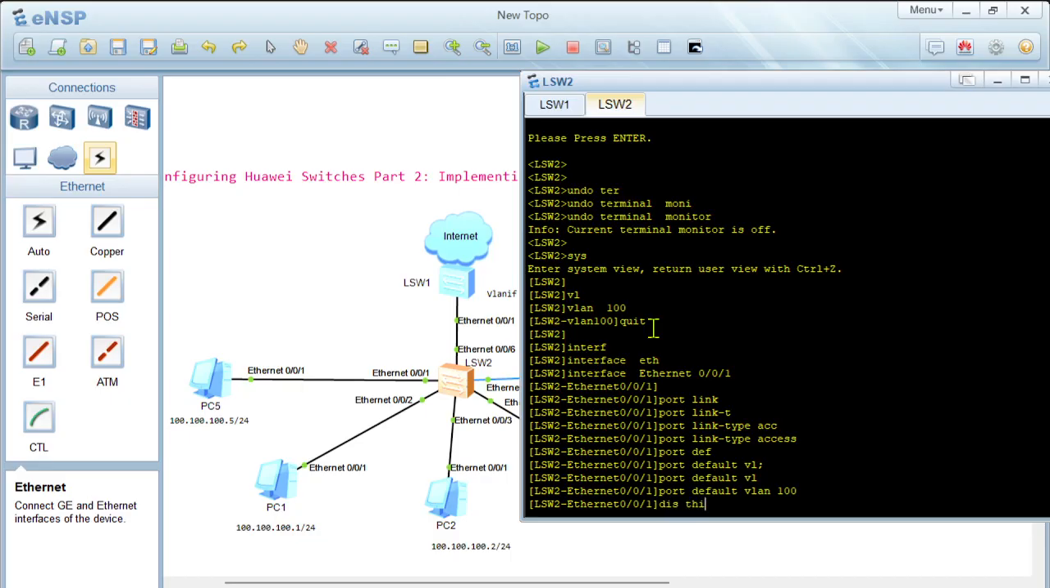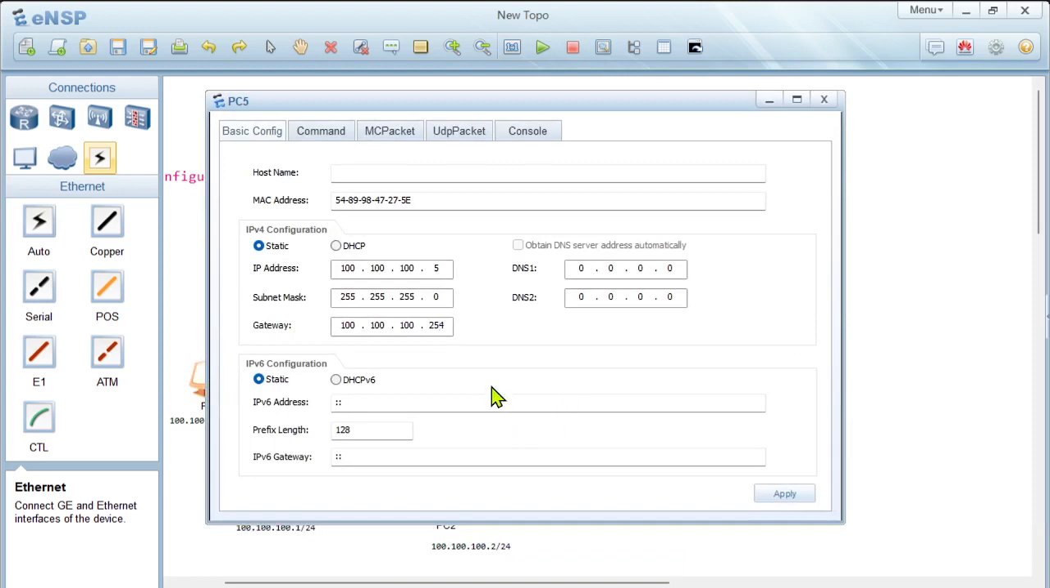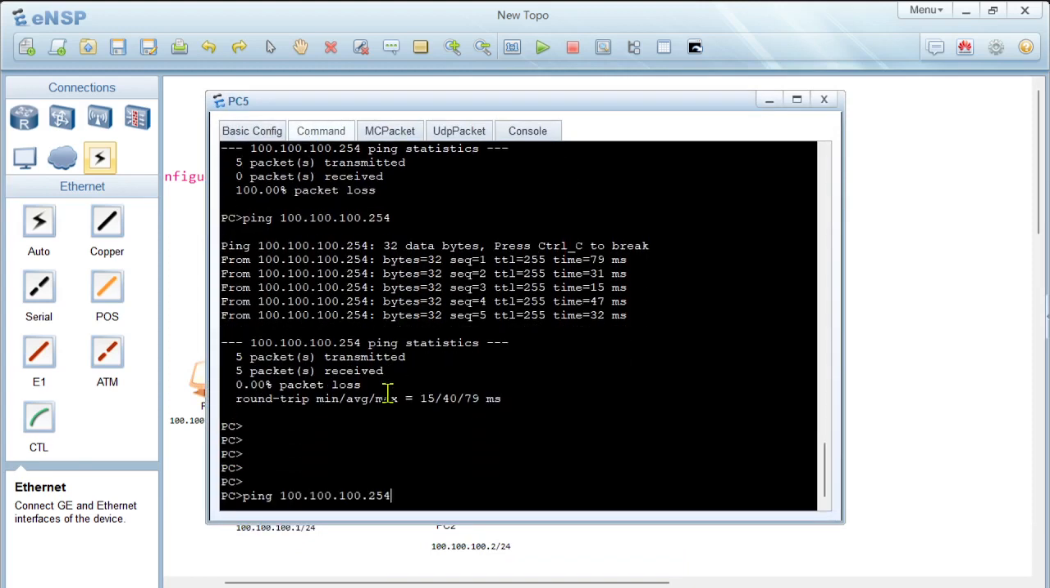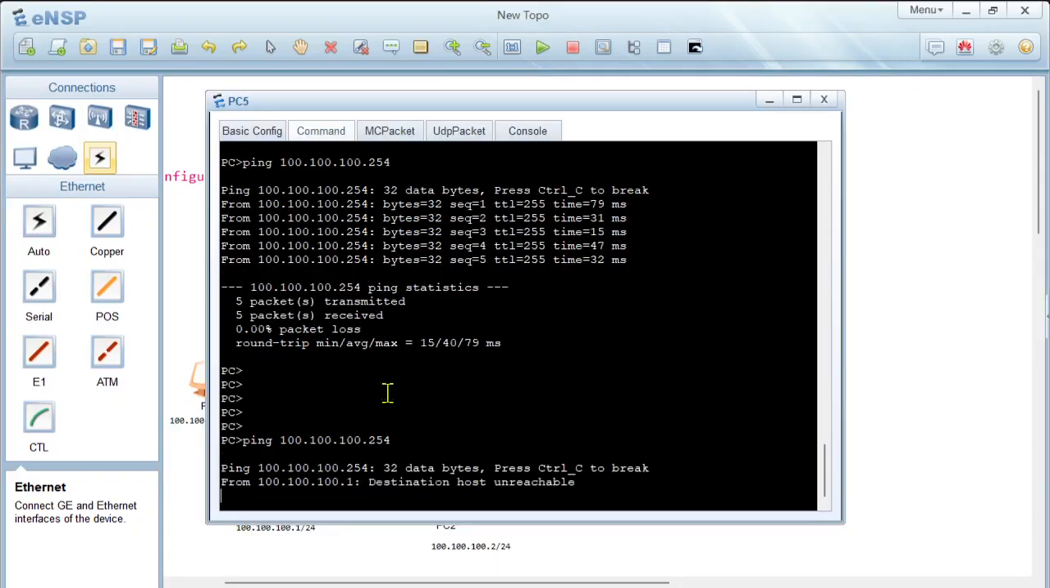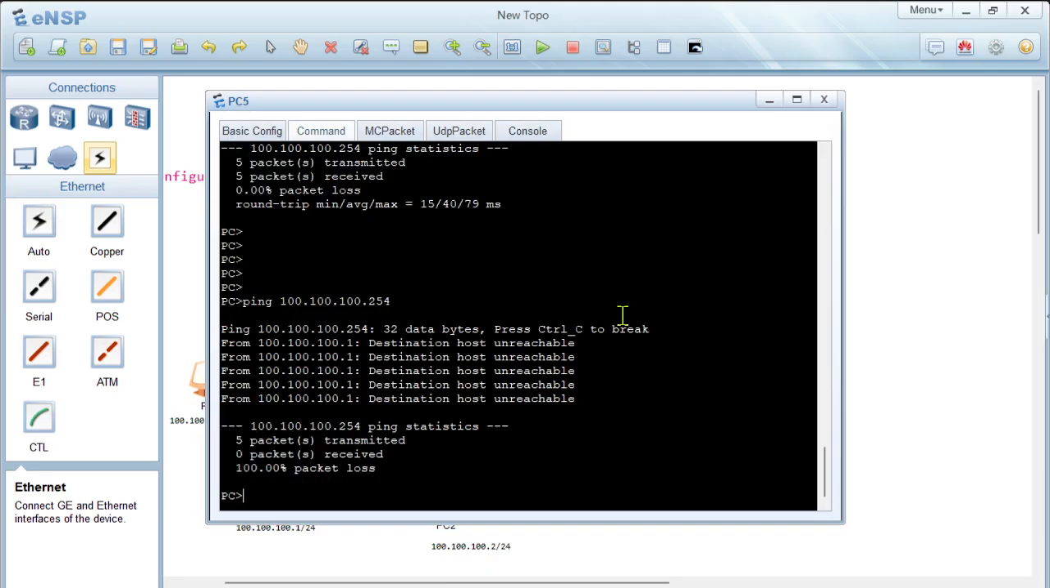If I display this, these are the configurations. If we go on this PC5 and we try to ping 100.100.100.254, let's check this.